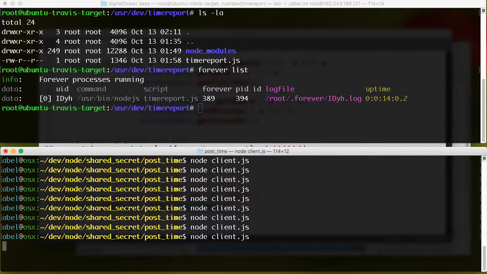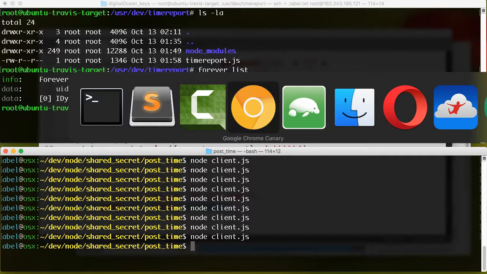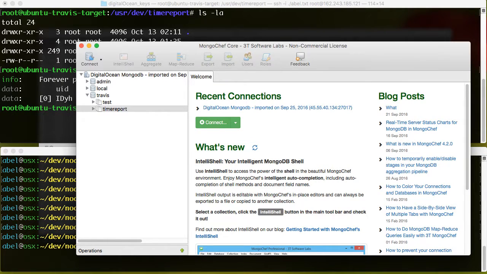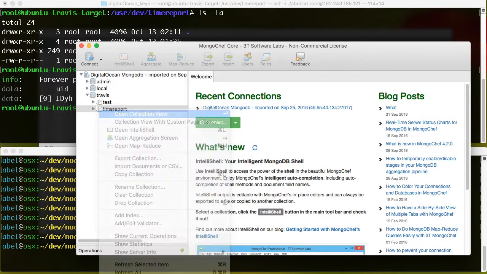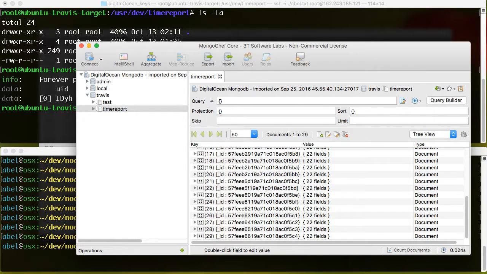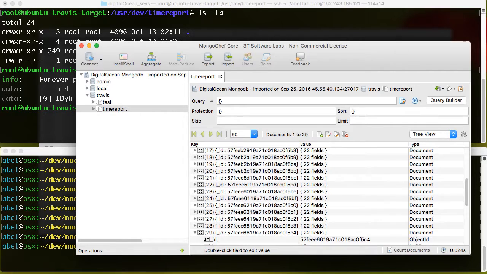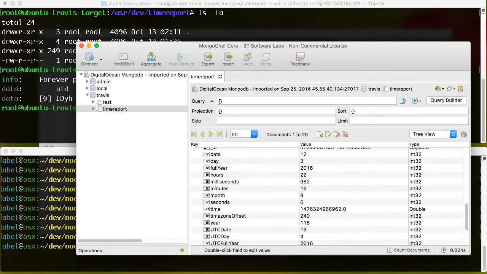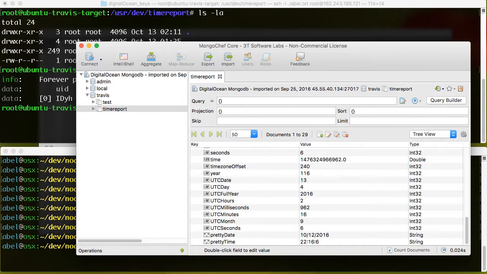And I'm going to go ahead and open up now a live connection that I have to that Mongo server. And I have a table there that I've created called times report. And if I open that up, you can see here that I have a bunch of different documents that have been created. This last one, if we look at the pretty time, you can see that that is today, and that is 10:16, which is the time at which I'm recording.